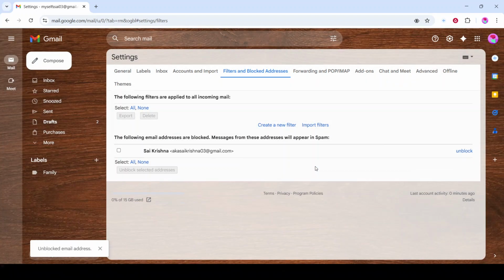The email address is now unblocked, and you'll be able to receive emails from this contact again, returning them to your inbox as usual. It's important to note that unblocking an email address doesn't reinstate any previously received emails that you had blocked. It simply allows new emails to come through.